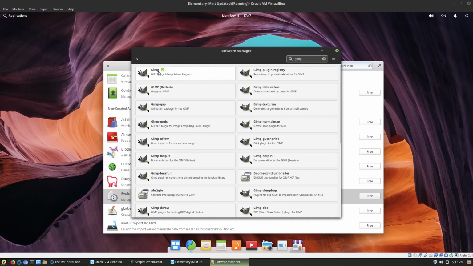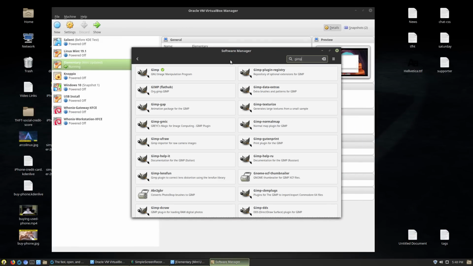So let's just go ahead, for example, and look at GIMP. So I have GIMP. This is the one from the repositories, and I also have GIMP in the FlatHub. So we can kind of see. Now, this is not Elementary. Let me minimize this. So you can see this is not Elementary. This is Linux Mint.